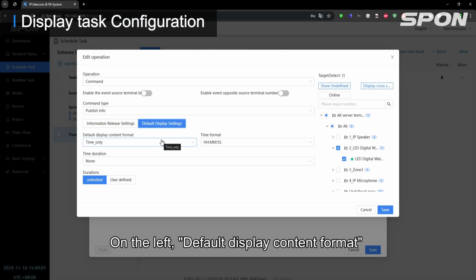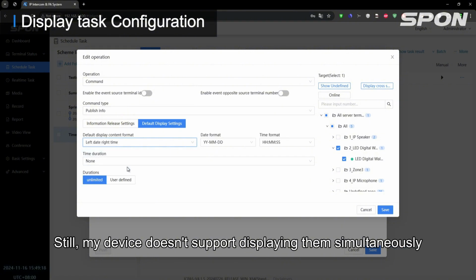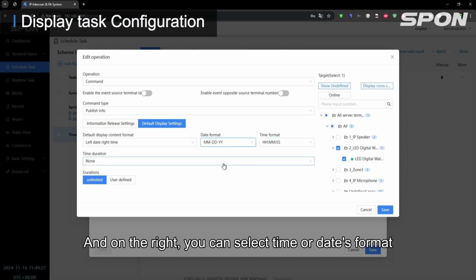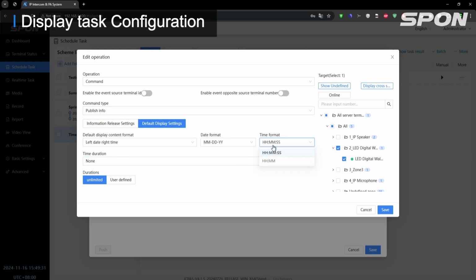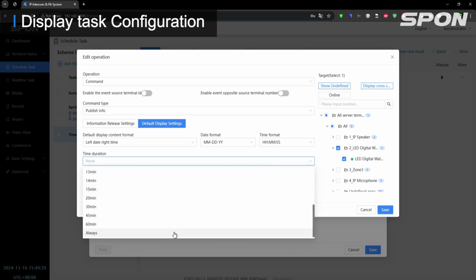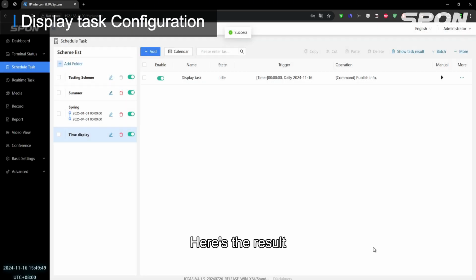On the left, default display content format. You can choose to display the time or date, or both. Still, my device doesn't support displaying them simultaneously, so it will switch between time and date. And on the right, you can select the time or date's format. Remember to change the time duration. Here's the result.